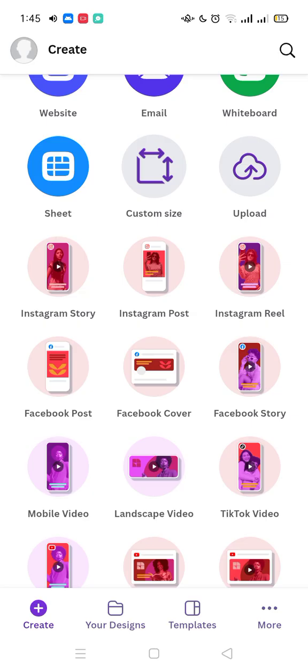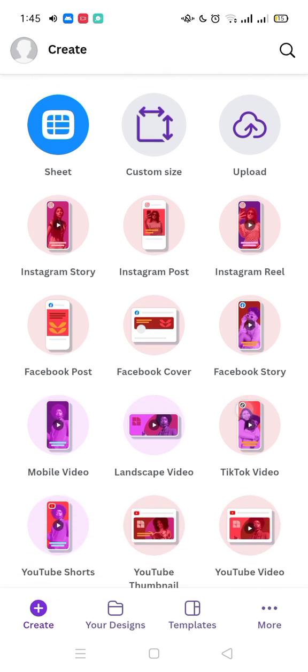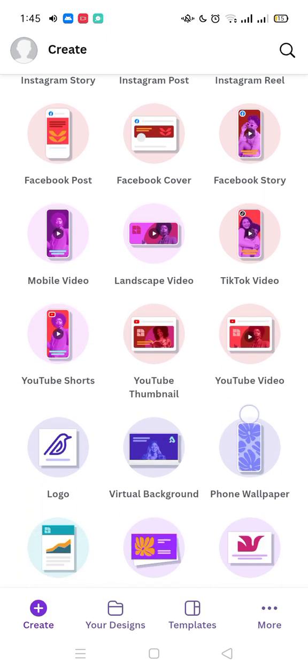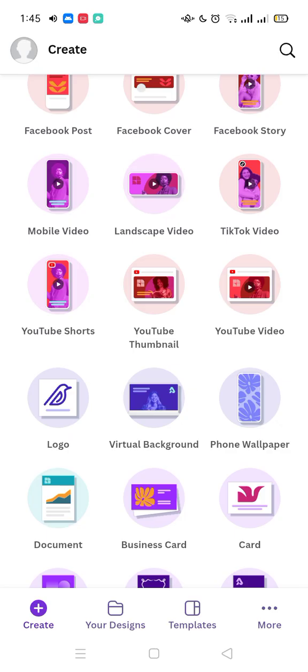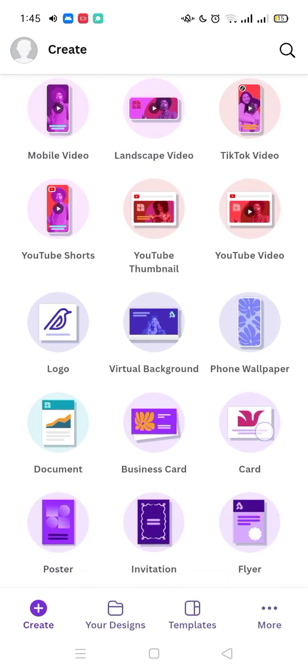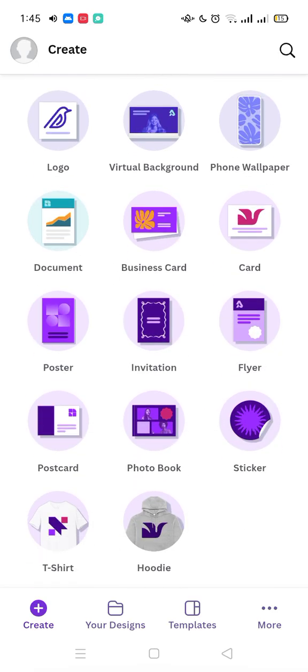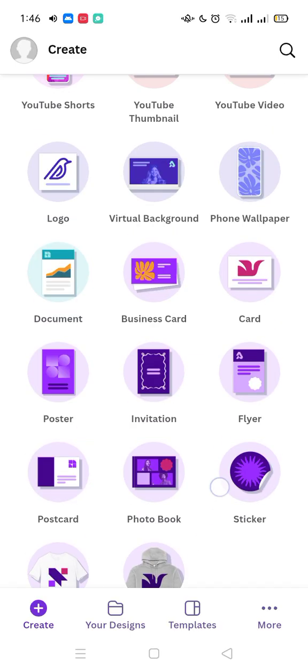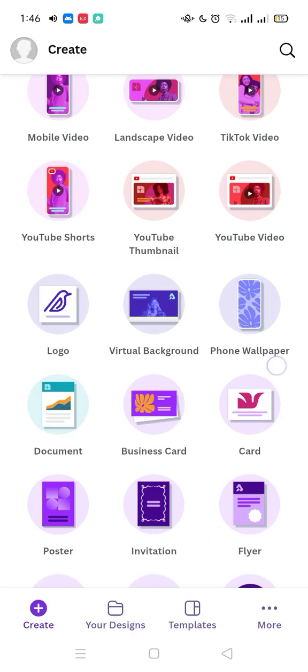Instead of going to browse the size of a Facebook cover in pixels or centimeters or inches, you just go ahead and click on Facebook cover and work with that. That's how you'll have the same for logo, virtual background, phone wallpaper, and all of that. You can see you already have some ready-made design sizes to work with here.